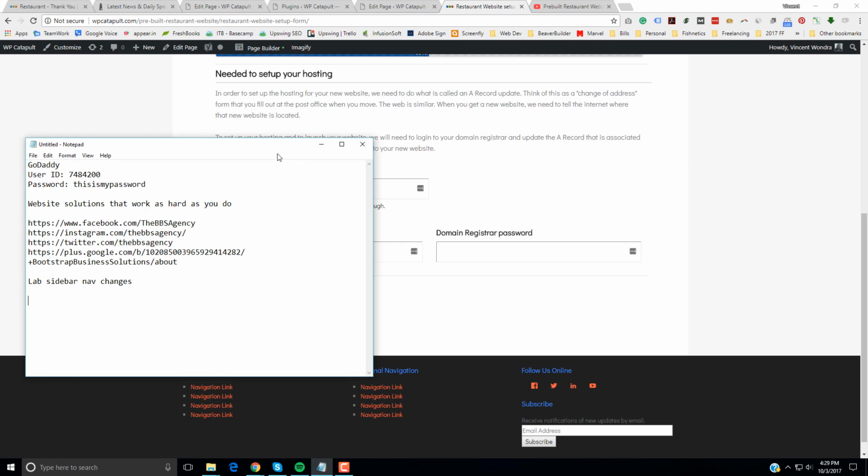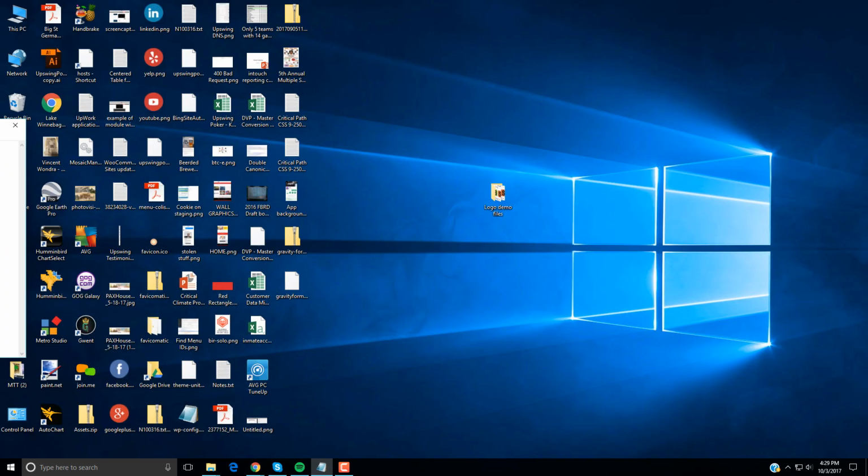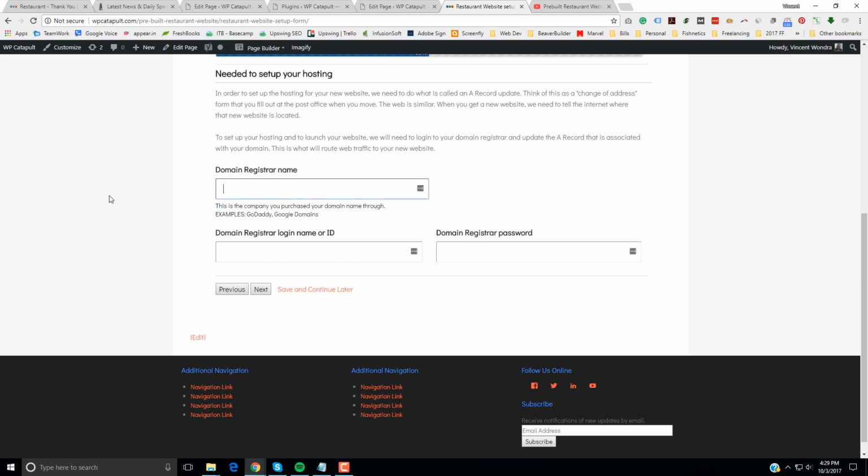Now I've got some dummy text here that I'm going to drag over to my other monitor. Now I'm going to pre-populate these fields with some dummy text so you can see what it looks like. So in this case, my domain registrar is GoDaddy. I'm going to add in the login name or ID, and I'm going to put in our password. And you'll notice the password field is automatically encrypted.